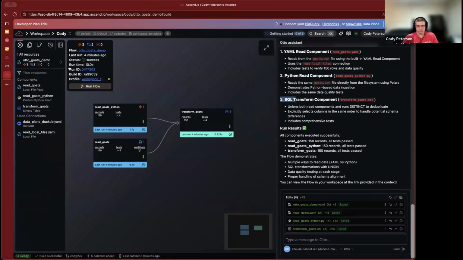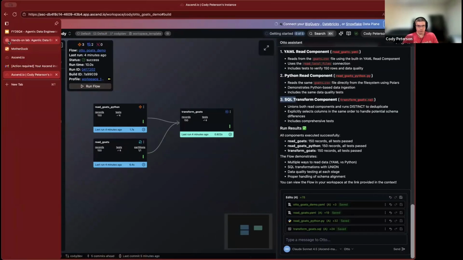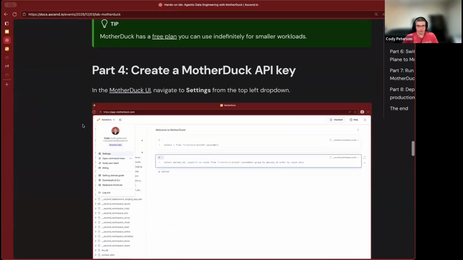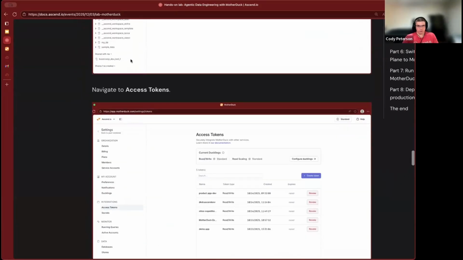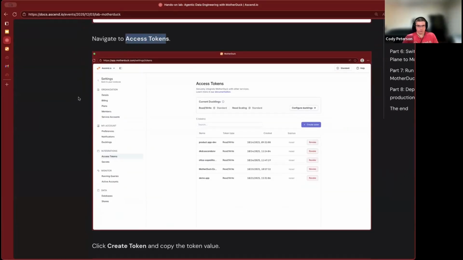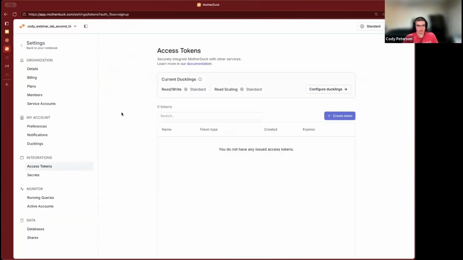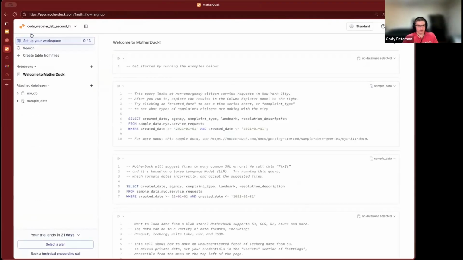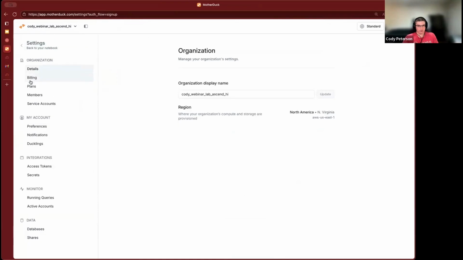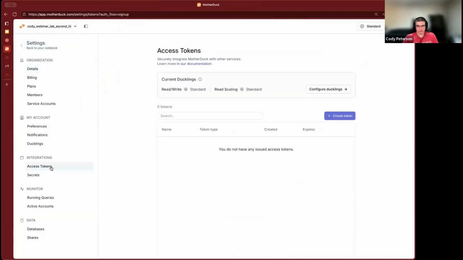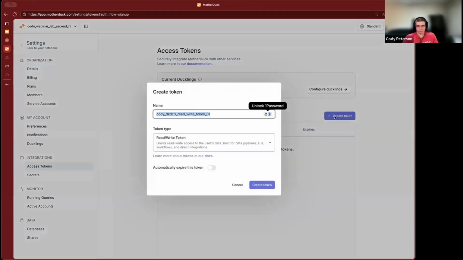Okay, let's head back to MotherDuck and proceed with part 4 here. So we're going to go into settings. We're going to go to access tokens, and then we're going to go create a token and copy that value and keep that in our clipboard for a minute while we put in the Ascend. Again, from the home screen, top left, open your settings, open access tokens, and click create token.